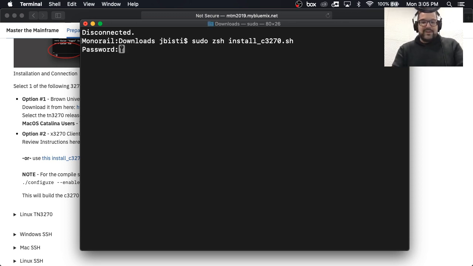I'm going to type in my password here. If I can, there it is. Don't share it. Just an expert tip there. Thank you. See, it's checking for Xcode. It's like, no, Jeff, you don't have Xcode.